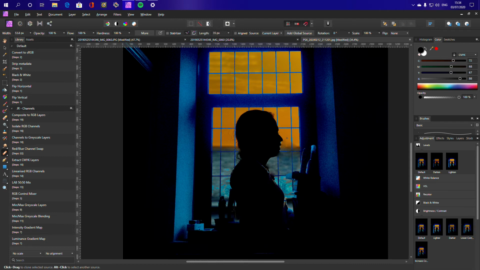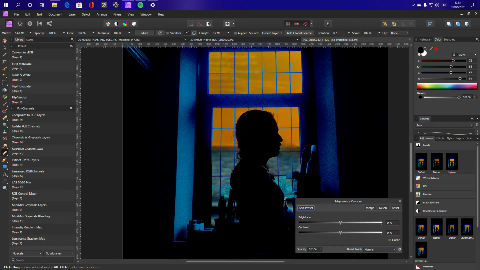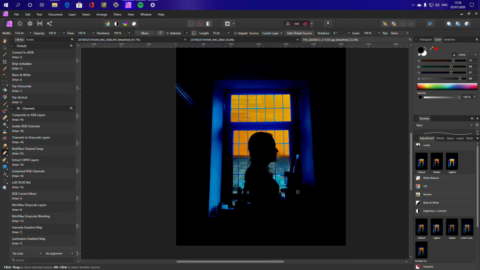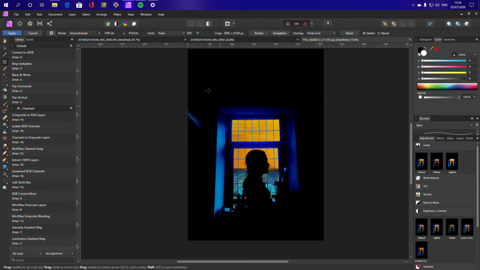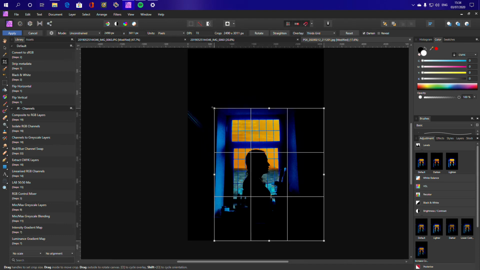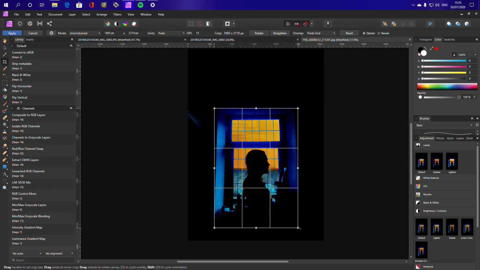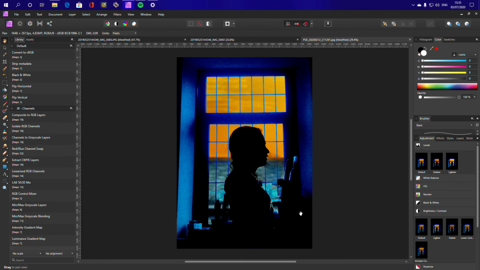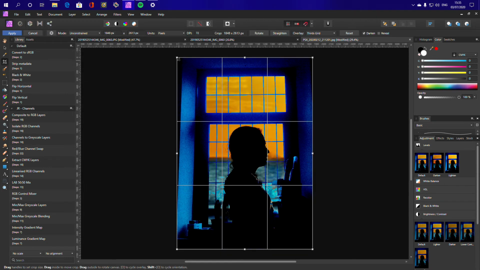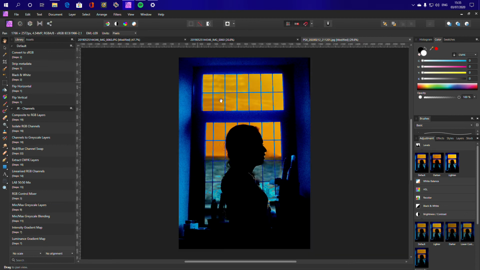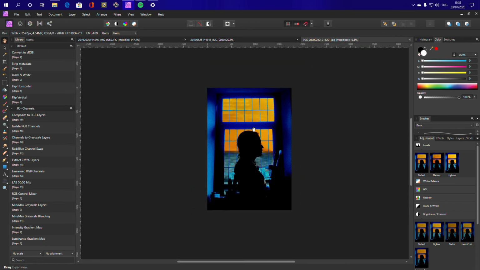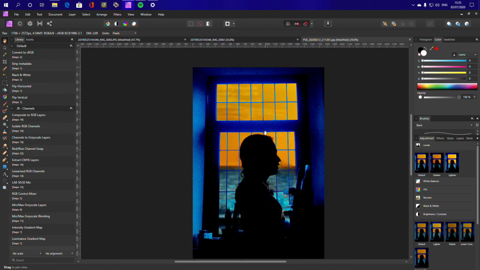Let's go into layers, adjustments. You want to do brightness contrast. I think then a bit more contrast. About there. Let's just crop it down a little bit. Let's give it some black. Yeah, it looks alright, to be honest. Not my best work, not my worst.